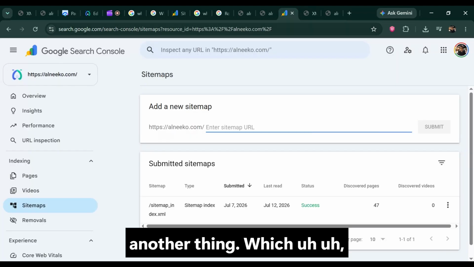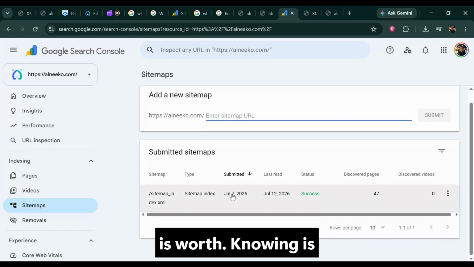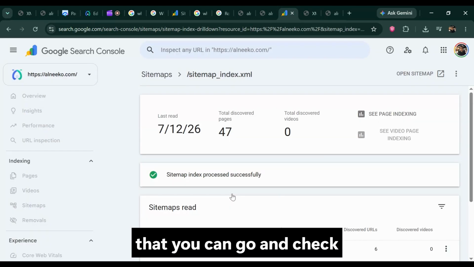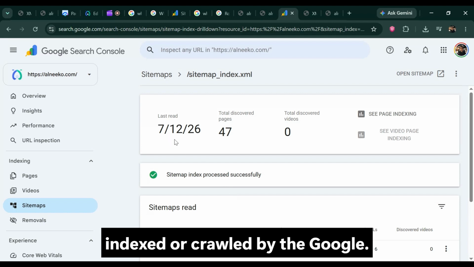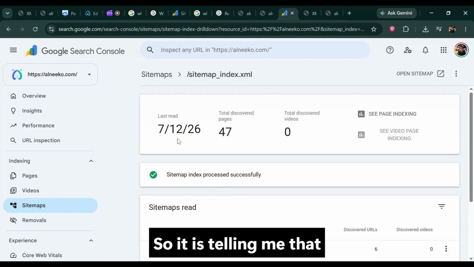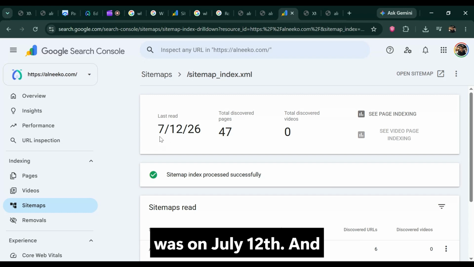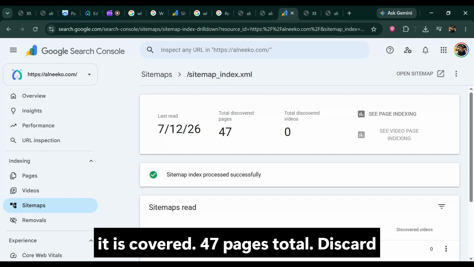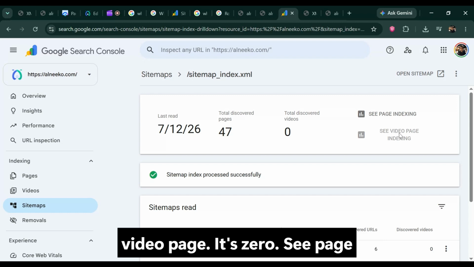Okay, another thing which is worth knowing is that you can go and check out when your website was last indexed or crawled by Google. So it is telling me that last time it visited my website was on July 12th, and it discovered 47 pages. Total discovered video is 0. And C video page, it is 0. C page indexing.